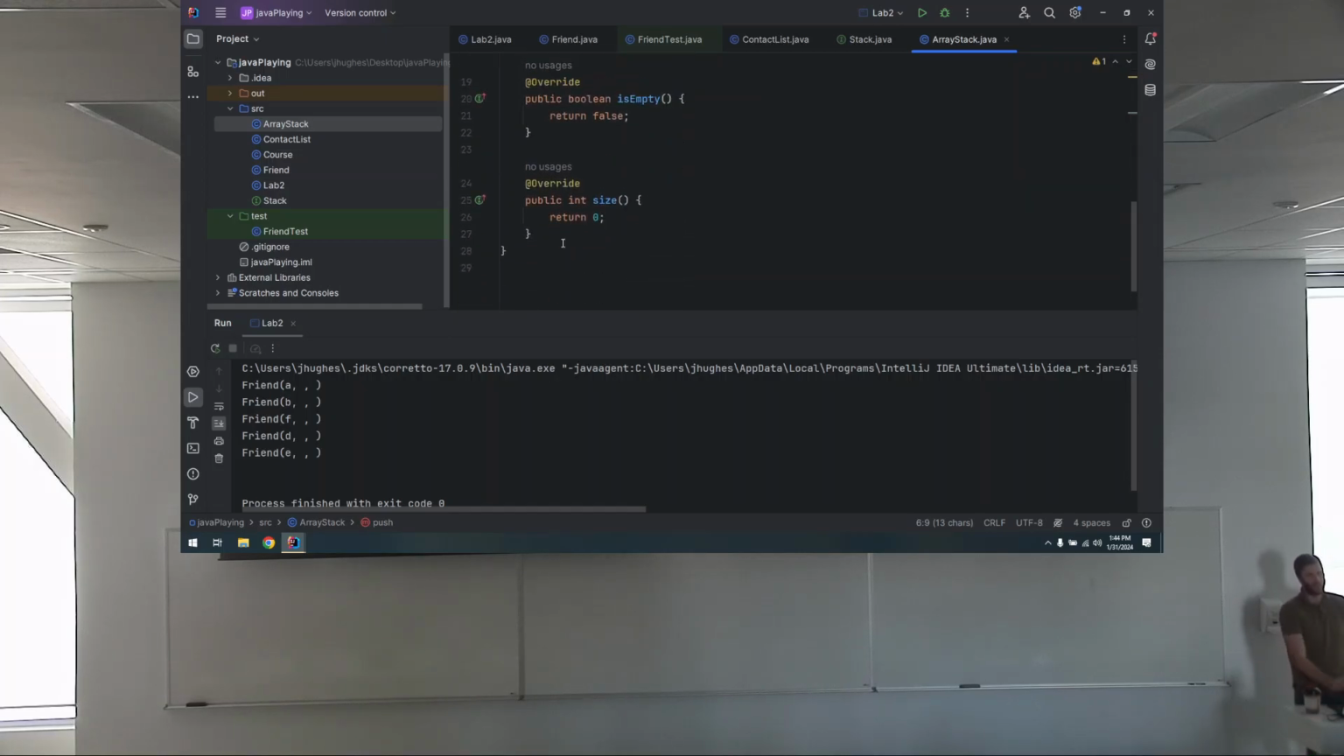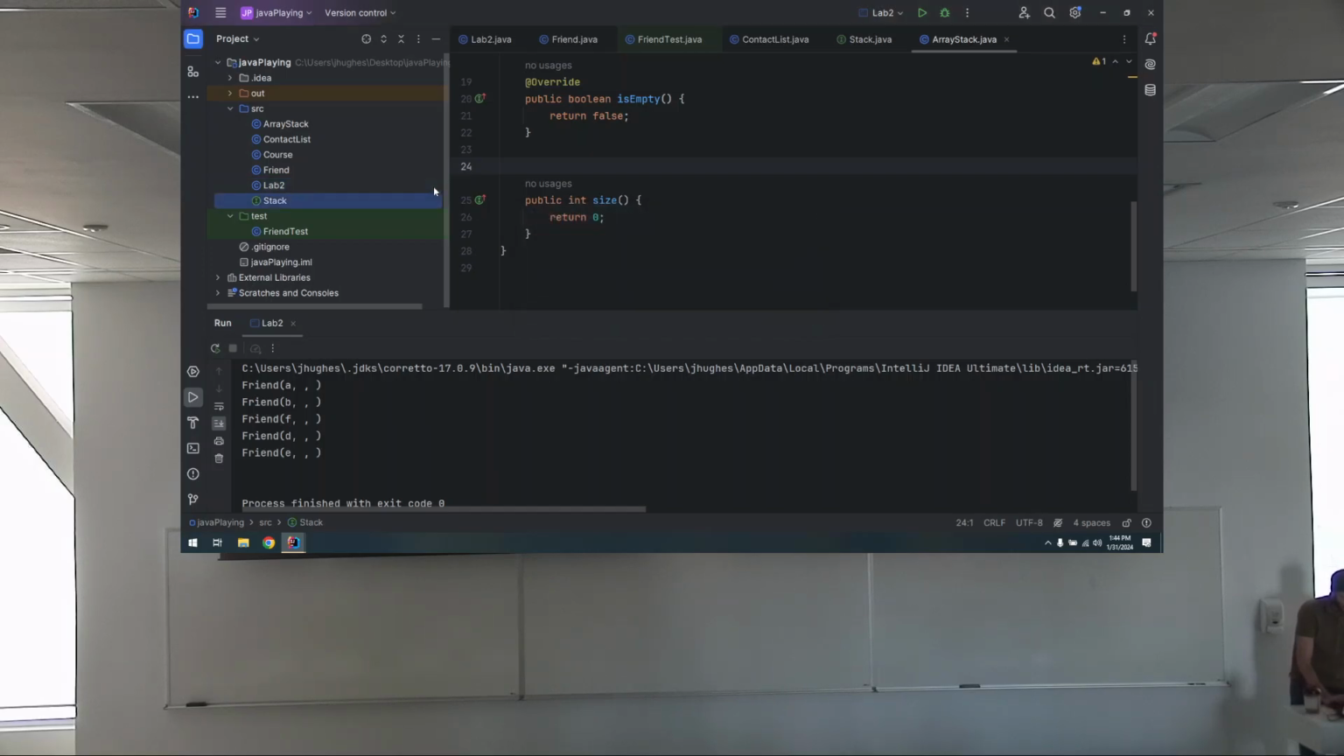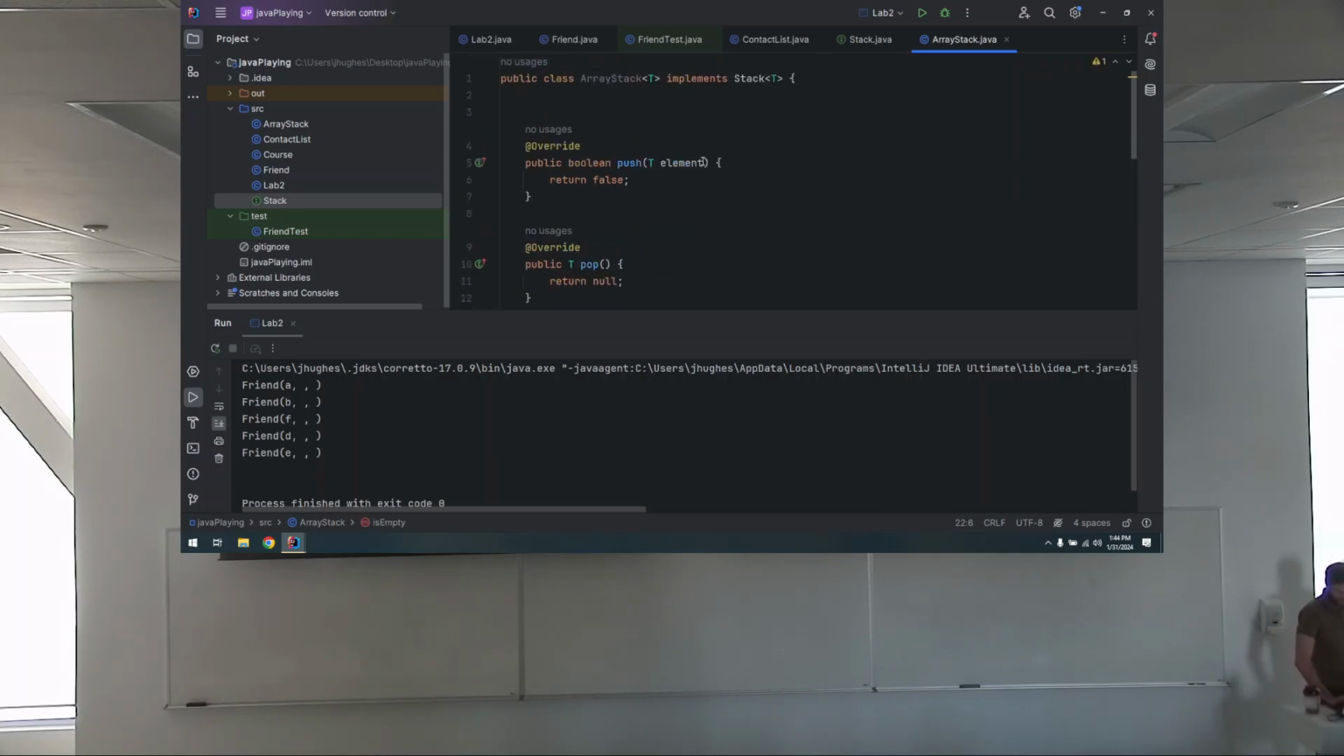Cool. And you'll see they all have override. Well, yeah, it's overriding what's in the interface. These tags are not necessary. If you don't write them, it doesn't matter. Just leave them there. Okay?